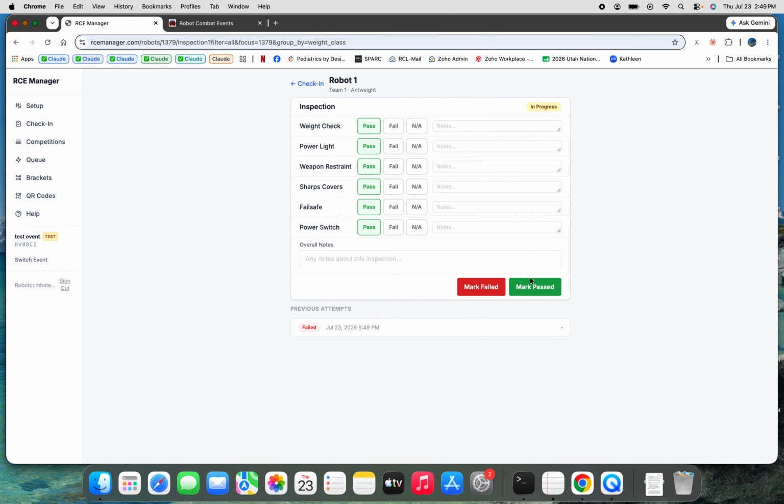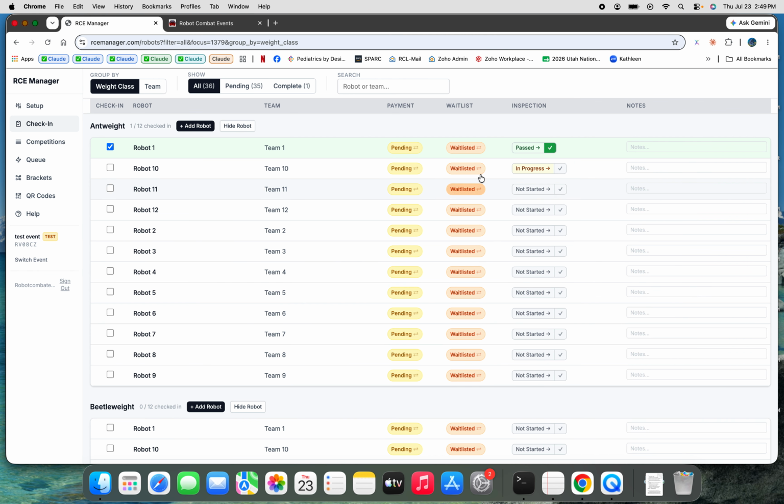Or if you want to, you can bypass it all and just press the green check mark pass button. That will mark them as passed. If you have a very simple robot that you don't want to worry about too much, let's say a plastic antweight wedge with no pointy bits and nothing else, and you don't really care about it too much, you can bypass the list altogether and just click the green checkbox.